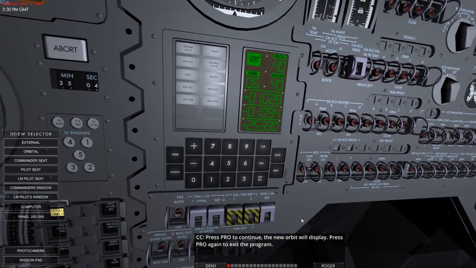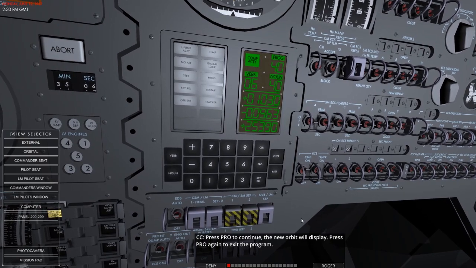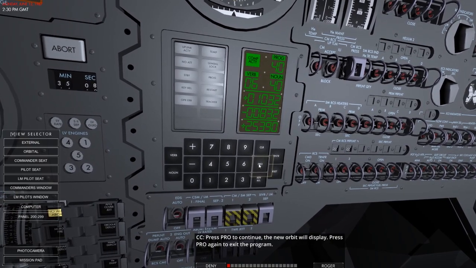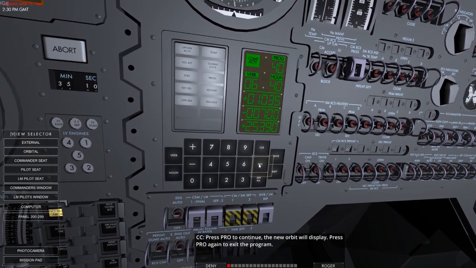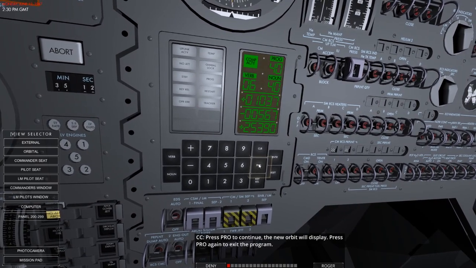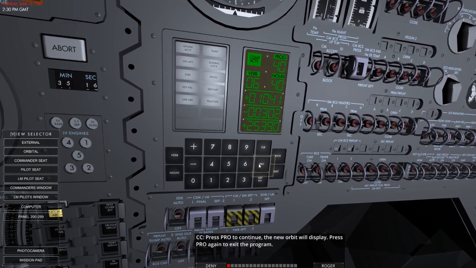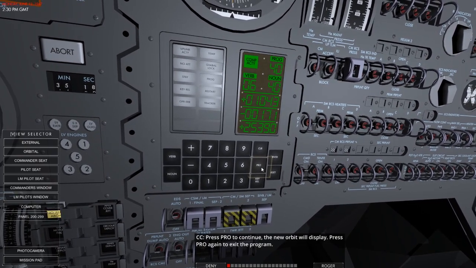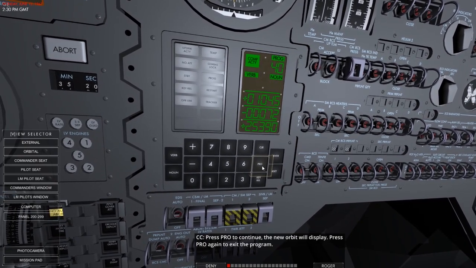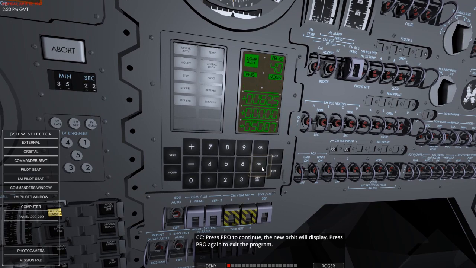Okay. Press Pro to continue. The new display, press Pro once again to exit the program. We're very close. Glad I decided to split these videos up. This is a lot to take in. For me especially. Right, there we are. And Pro, again, to exit the program.